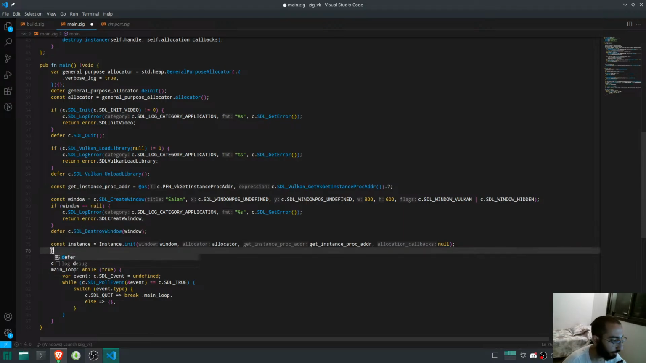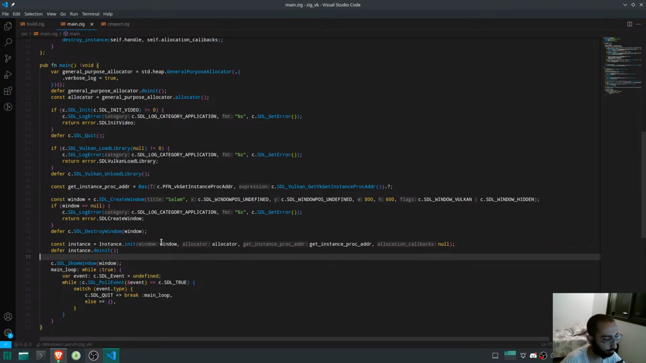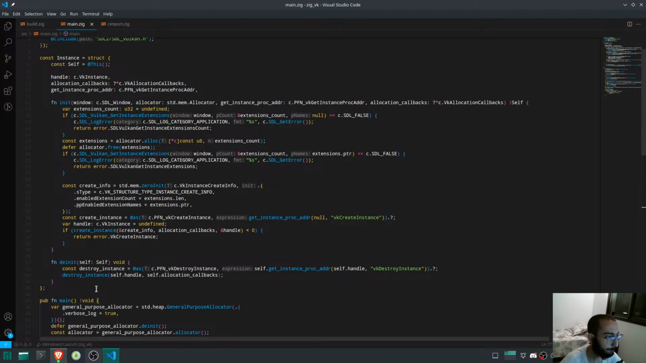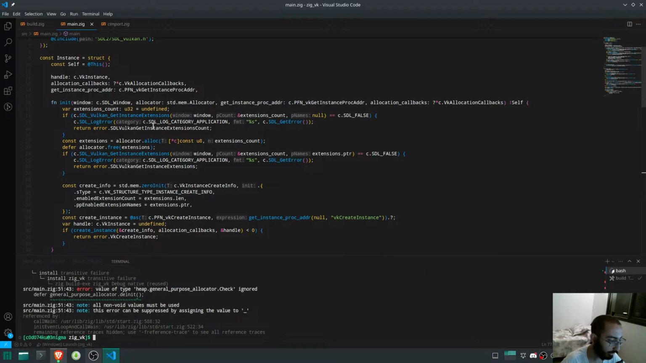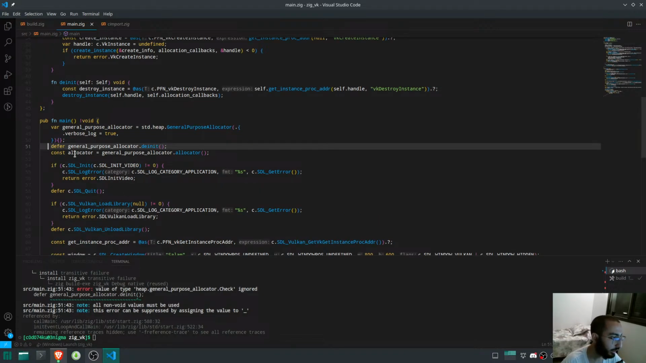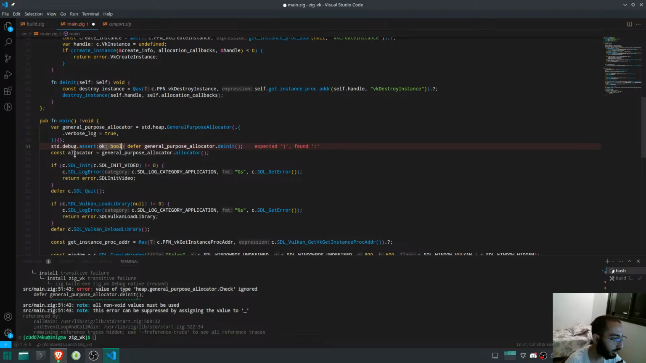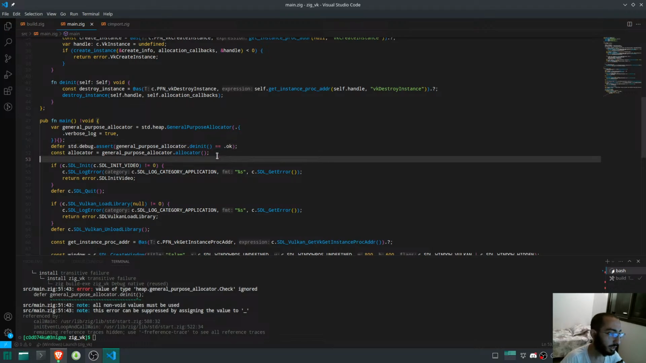Now we got the instance, defer instance.deinit. Let's go. I think that's pretty much it, maybe. Yeah, probably missed something. Let's see, value of type heap ignored. Oh yeah. So here, let's check if there is some memory leak. So self.debug.assert that, well, we gotta defer this whole thing. Okay, and then let's make sure that this is equal to okay, otherwise we have a memory leak.